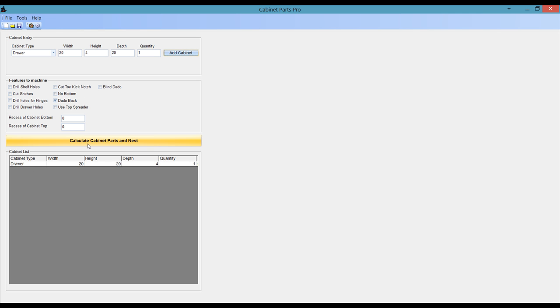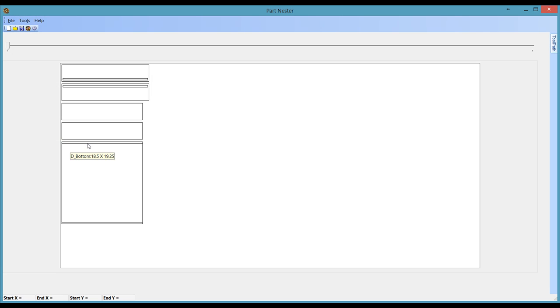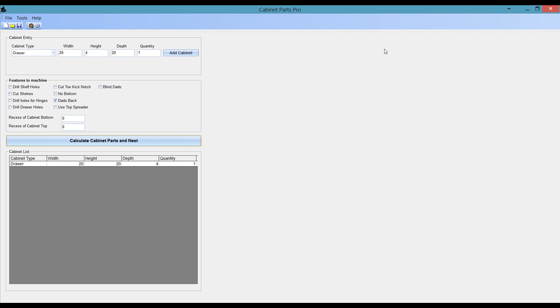We could then calculate the parts nest. And hovering your mouse over top of any one of the parts will give you a description of what that is. And in this case, it says D bottom. We have the D front, the drawer front, the back, and then the two sides. So that kind of shows you how to enter in just a drawer cabinet or a drawer box for a cabinet.